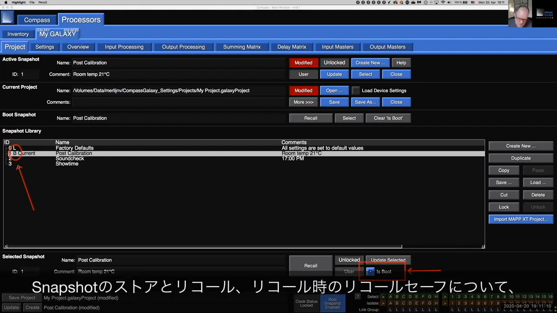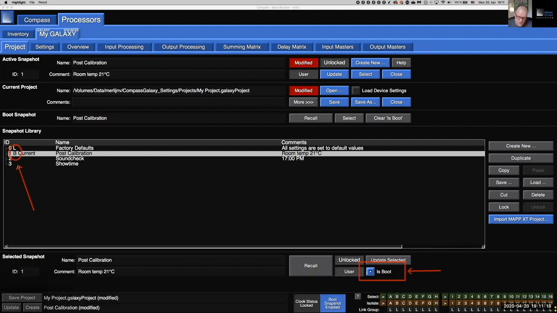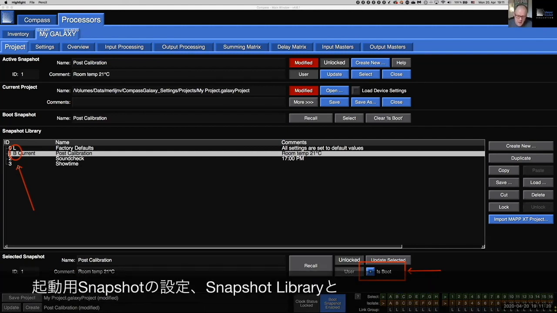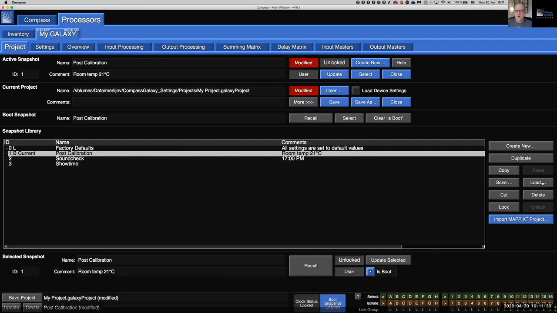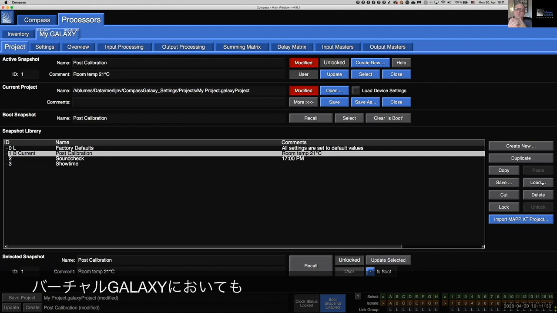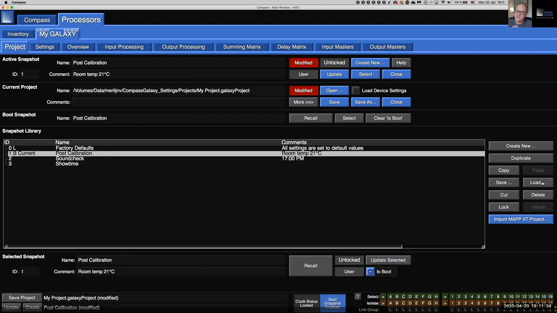And that pretty much gives you a first impression of how you can store your settings in snapshots, how you can recall them, being mindful of the recall safe options, how you can make a snapshot bootable, and how you can store your projects. Snapshot libraries can also be saved and they can be loaded, and this is of course the appeal of virtual galaxies.